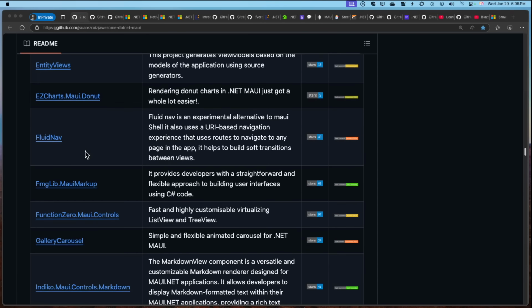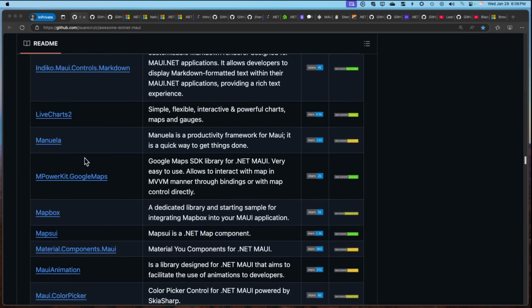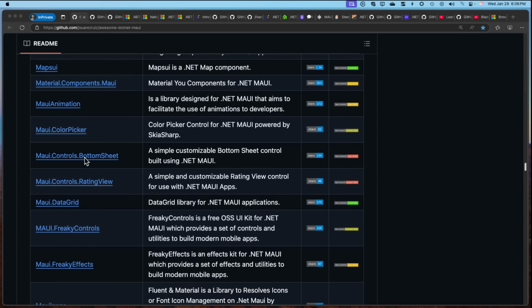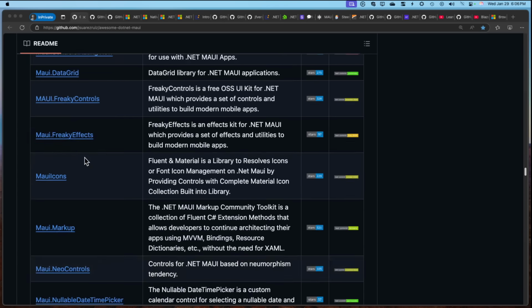So whether you're looking for charts, graphs, carousels, or so much more, there are great things built into here. And I use tons of these as well. And there's just so many that are thriving in the .NET MAUI ecosystem. So check those out. Another section that he highlights are these plugins.